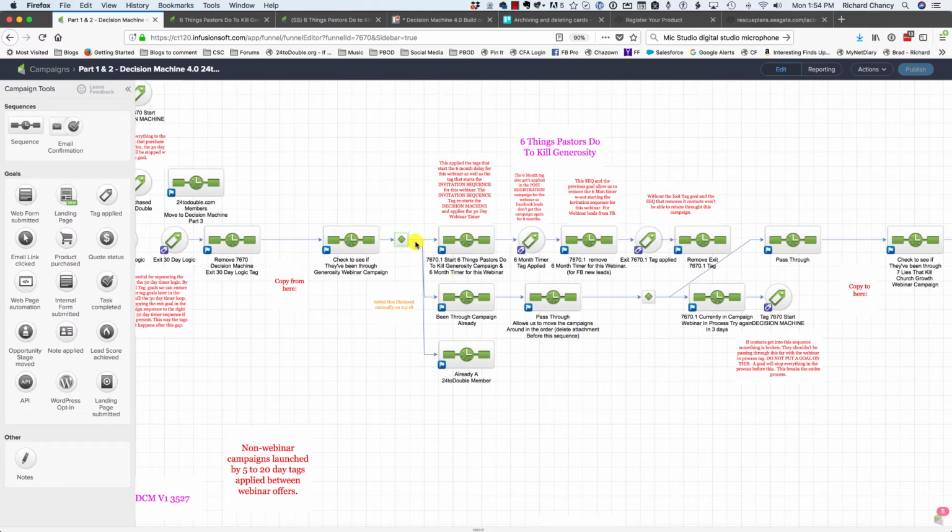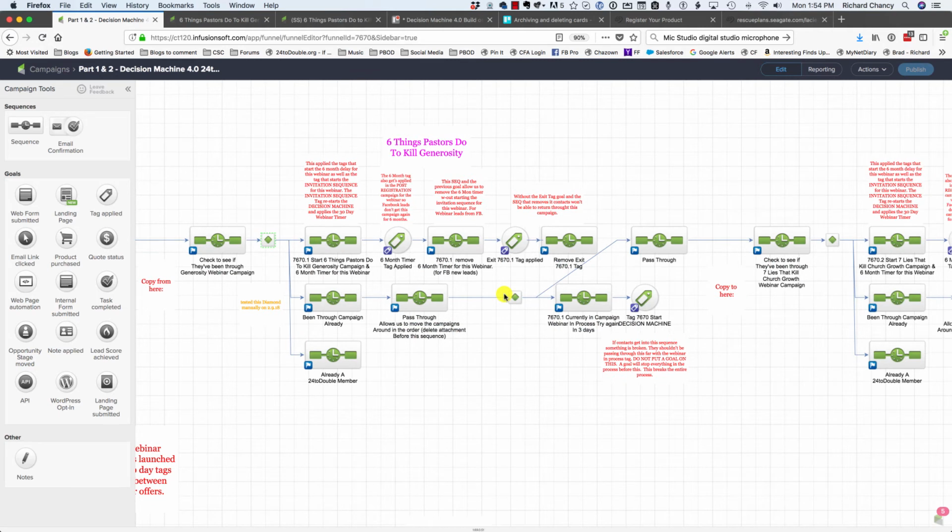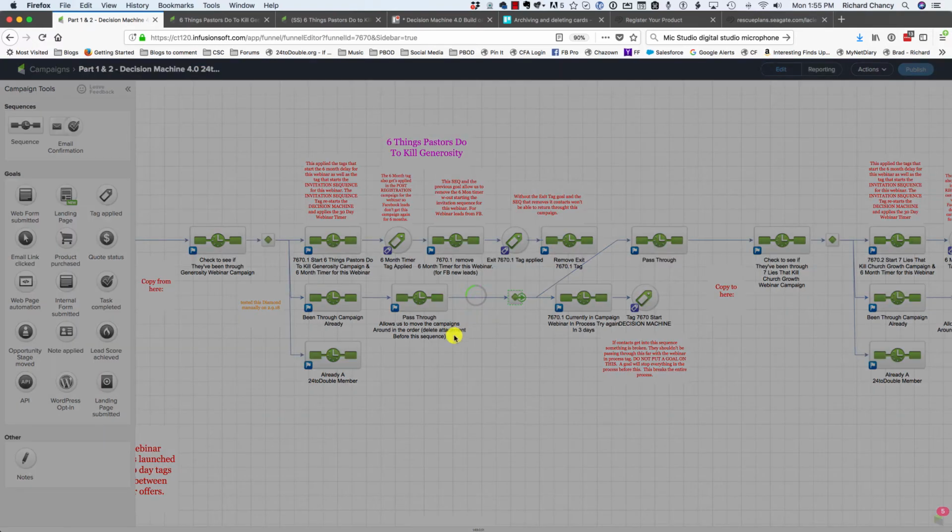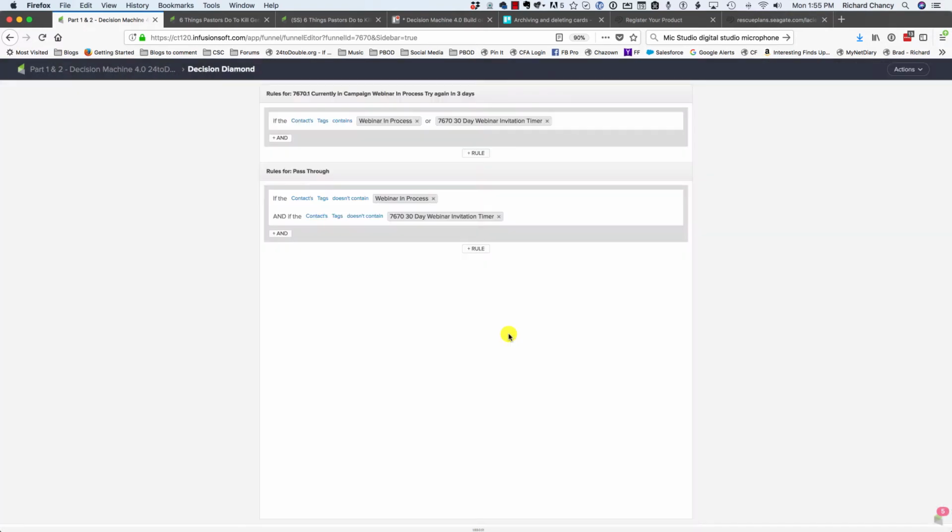Okay, and then if they have the 6-month timer for this one, but they're not members, then they're going to move through here. They're going to catch another decision diamond. I put this decision diamond in just to make sure that nothing was screwed up. This one is basically the same webinar and process tag. I want to make sure that they don't have the 30-day webinar timer, because if they're in the 30-day timer logic that's in the first phase of the decision machine, there's no way they should be this far into the process. The only way they pass through is if they don't have either one of these. I'm sorry, these are upside down too. So if they don't have the webinar and process tag, and they don't have the 30-day timer tag, then they can keep moving. If they have them, we've got a problem.